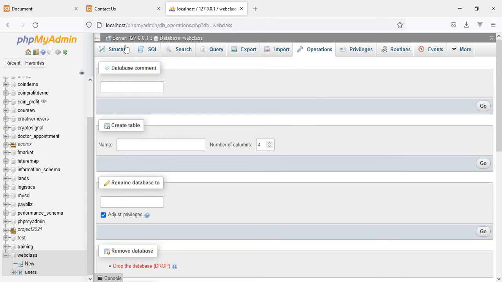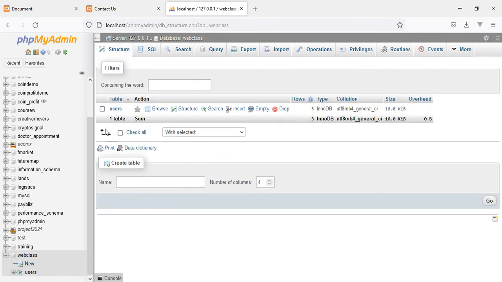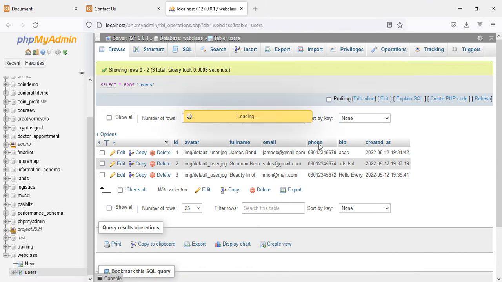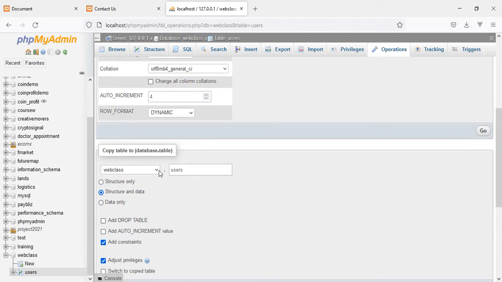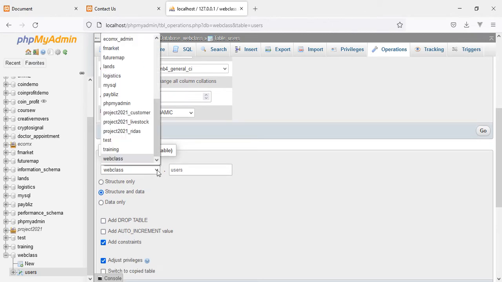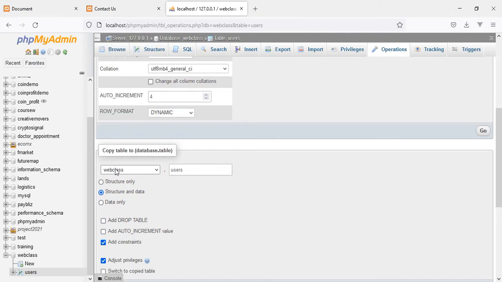okay, sorry, not copy database. I have to select the table, sorry. Select the user table, then go to operations. Now I will see copy table to. If I want to copy to another database, I'll simply select the database. Since I still need it in the web class, I'll just leave the web class. Then I'll say contacts. Okay, copy table to contacts.